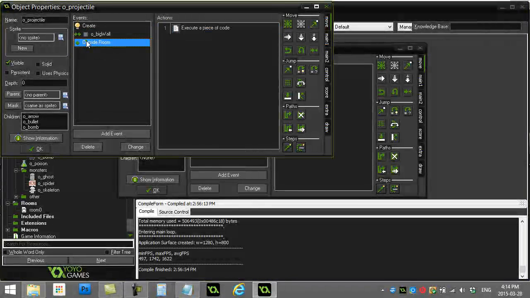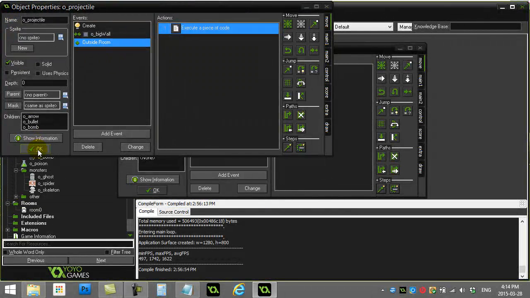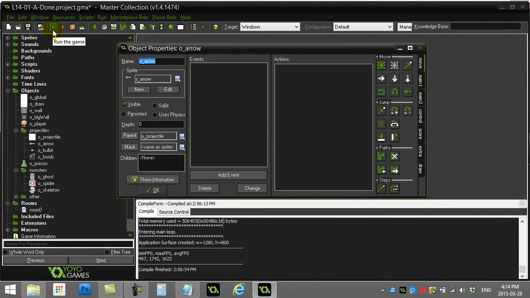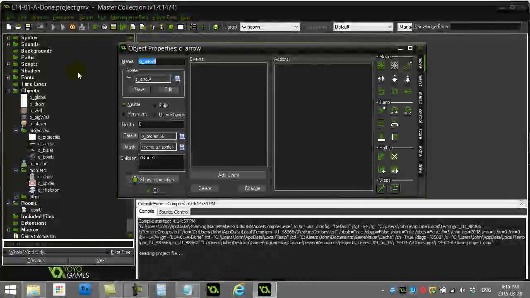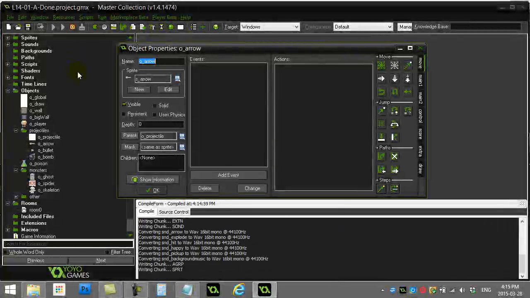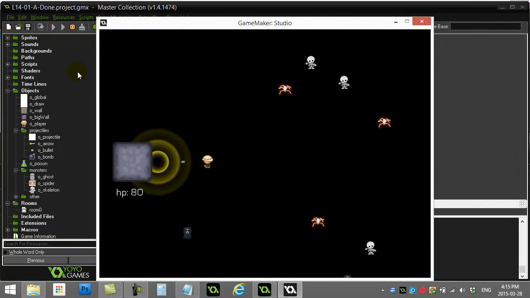And then it has a little code when it goes outside of the room. It destroys itself. Now, if I actually run this program, and I just made it the A, S, and D key, you can see that just by coding that one parent object projectile, I have all of them do the same code.